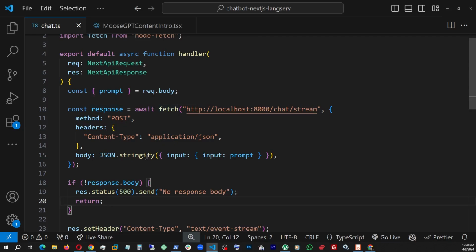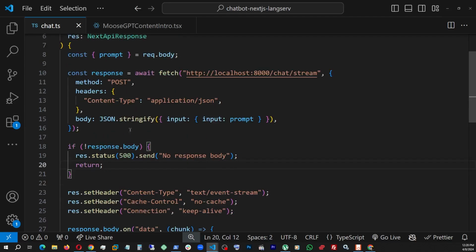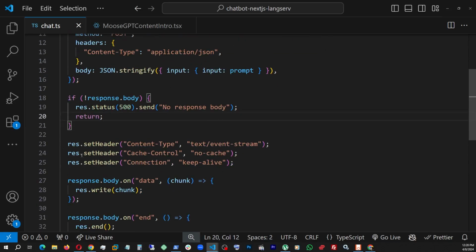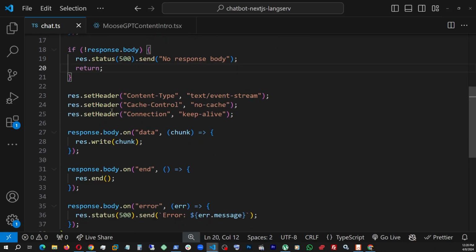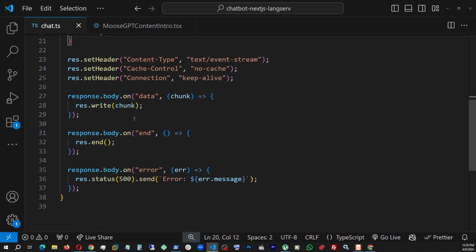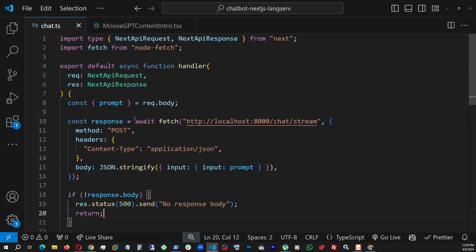This is where we're finally making the post request and sending the user input, which was the prompt, to the body. And this is where we're handling the error messages and setting the necessary headers. And we are sending the streaming message back to the browser through this res.write chunk, because these are the chunks we're receiving from our LangServe backend. And here we're handling some errors. That's pretty much it.